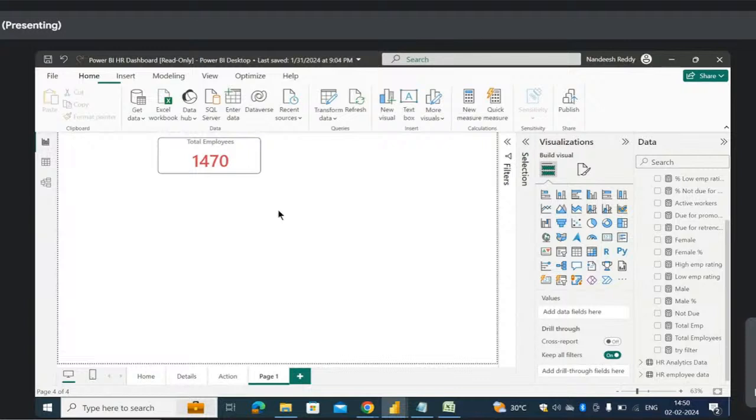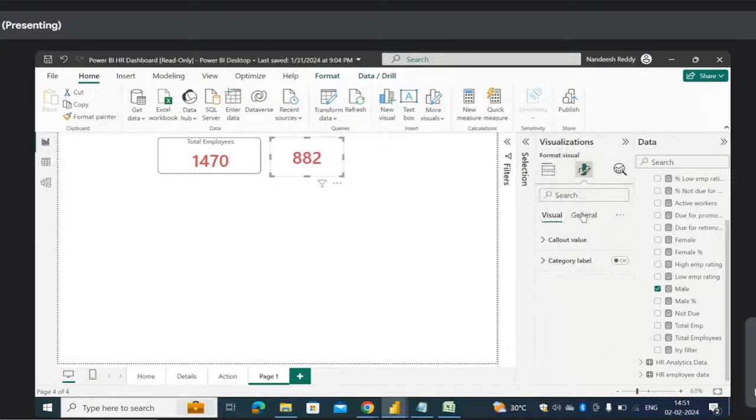I'll be calling the specific measure, and now I can see another card has been built. Again, I want to change the look and feel of this card. I don't want to perform every operation again. I can just click on this specific card, click on the format painter, and then apply this. And I can give the title.